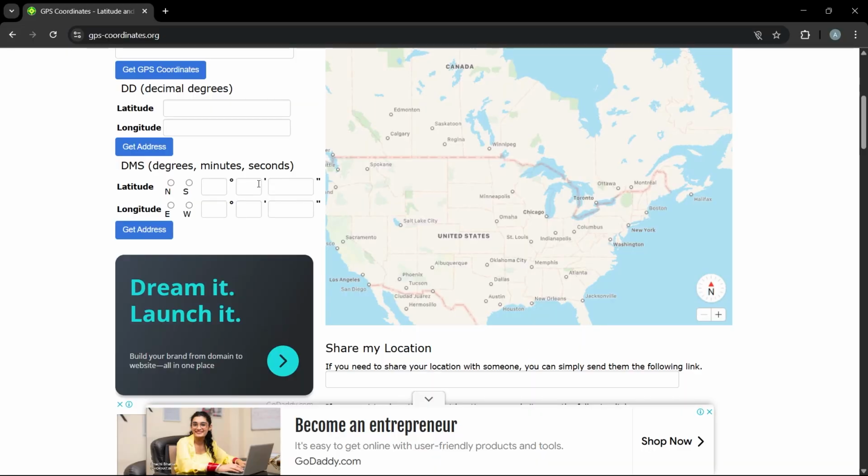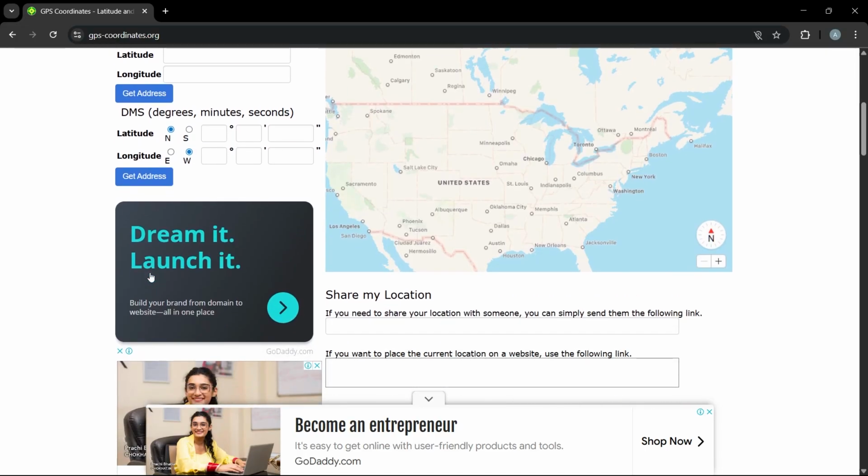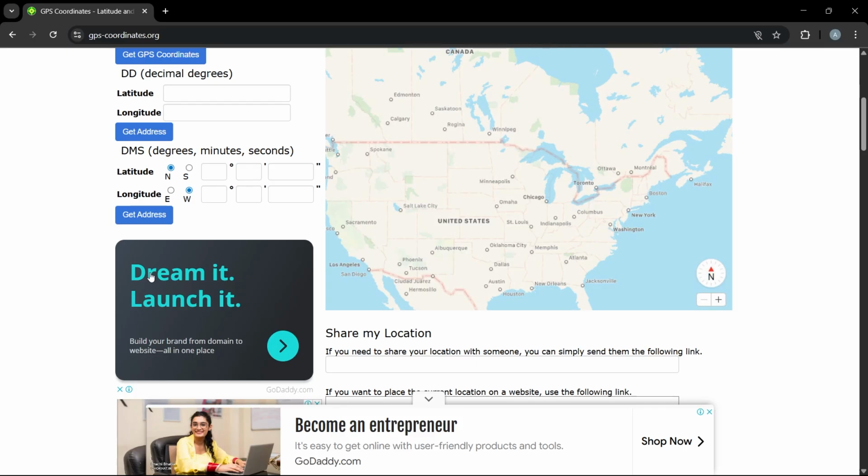Let's just simply select any of the coordinates from here. There are multiple parameters that you can select, either from the DD, the decimal degrees, or the degrees, minutes, or seconds, and just simply hit get address and it will provide you the exact address for that particular coordinate.